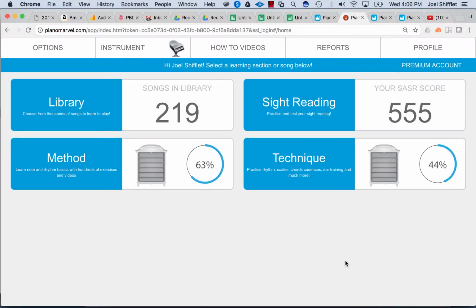We're excited to announce Piano Marvel's new song upload feature. Now you can write custom music using tools like Finale and upload it directly into Piano Marvel for practice.